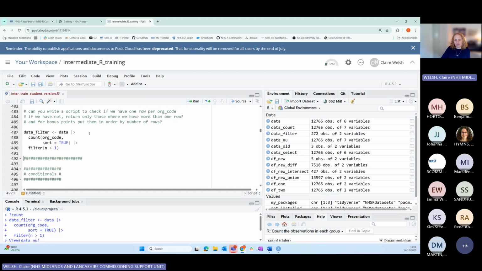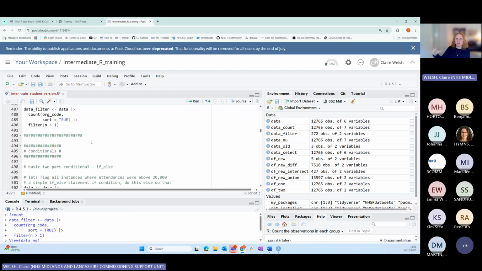Hopefully you're getting an idea of how flexible some of this stuff can be and how you can start to create quite complicated but simple looking actions that are quite powerful with dplyr.